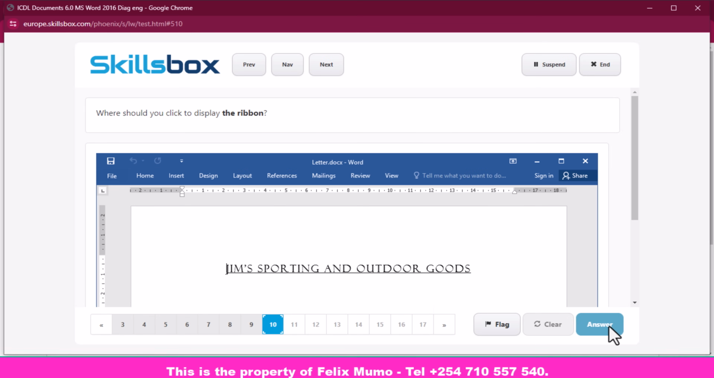Next question: where should you click to display the ribbon? So what you need to do for you to show the ribbon and the tabs, you can click on this icon here. Once you click on it, it will give you different commands such as auto hide ribbon, show tabs, and also show tabs and commands. So if you click on it, it will display the tabs. If you are asked, this is exactly the point where you need to click. Then answer to continue.